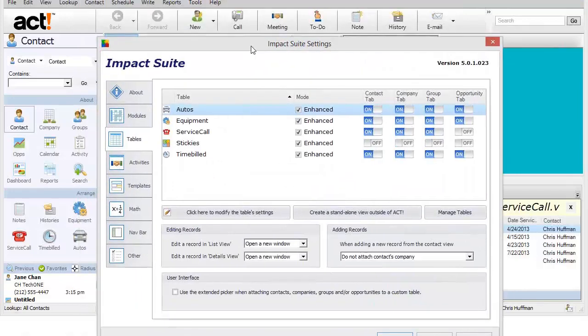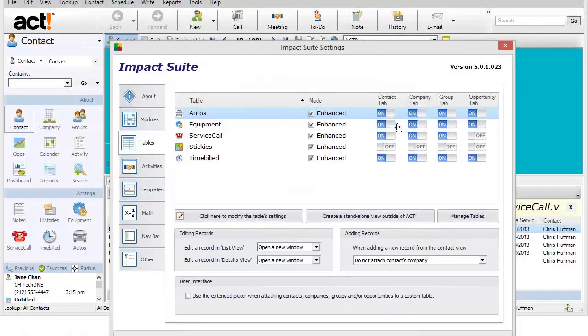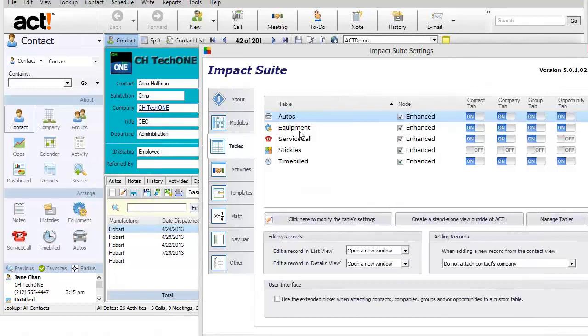On this setting, on this custom tables, this is telling us that it is currently turned on for the contact tab. So we see automobiles here, and you see auto tab down here. That's because this is on. If I was to turn this off, it would not be displayed on that tab.